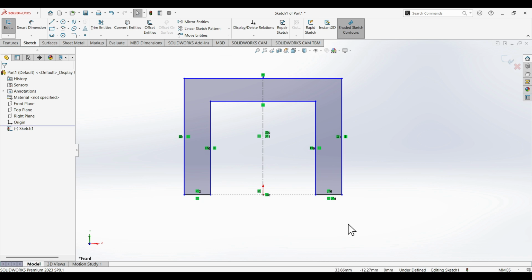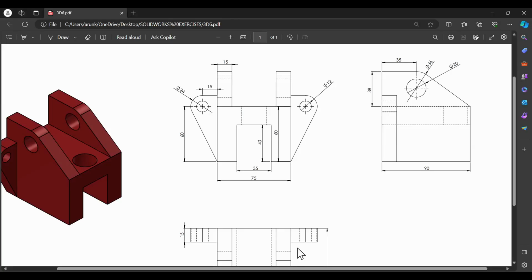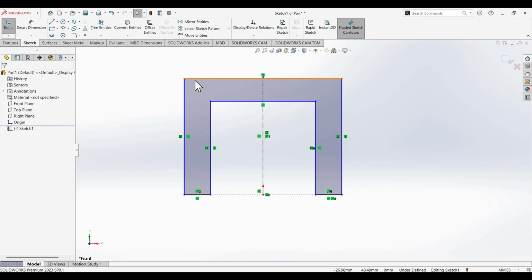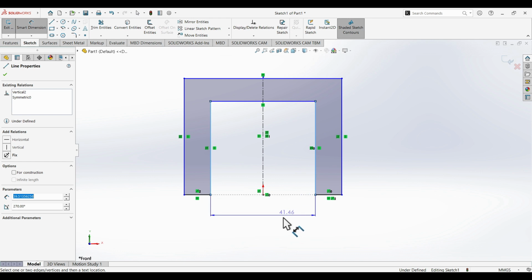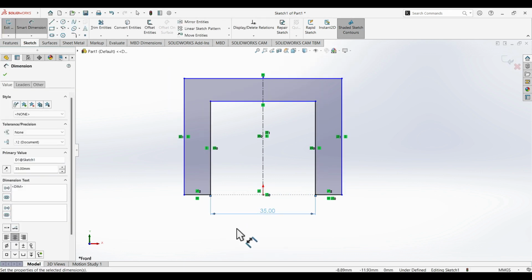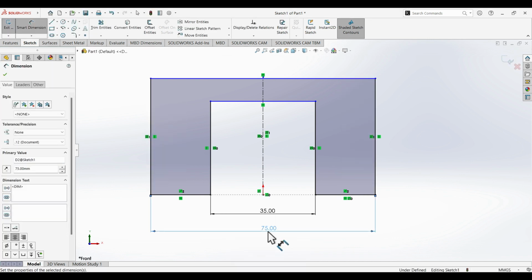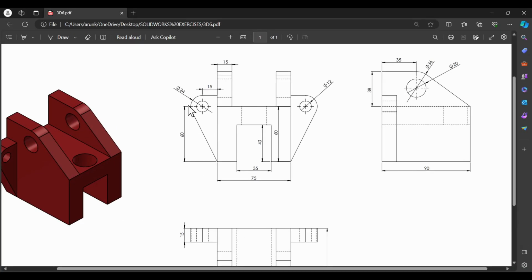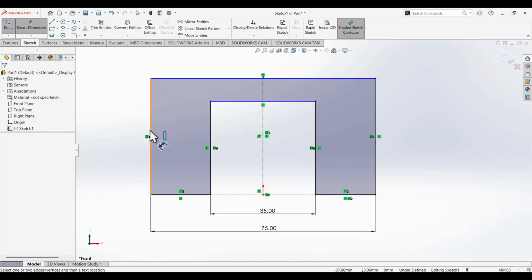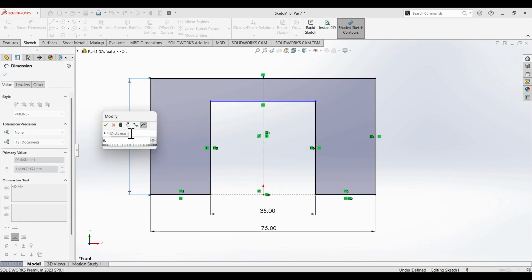After applying the geometrical constraints, now it's time to apply the dimensions. As I can see, it is 75 wide, and inside it is 35, and the height is given as 60. 75, 35 and 60. Let's apply them using the Smart Dimension tool. From this line to this line it is given 35, and then from here to here it is given 75. After that the height given here is 60. So let's create it by using the Smart Dimension tool.